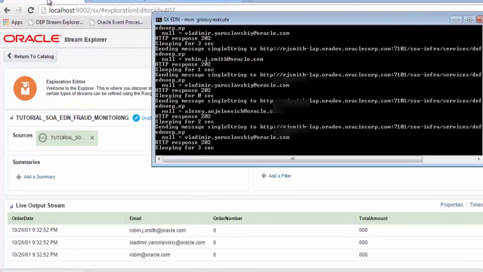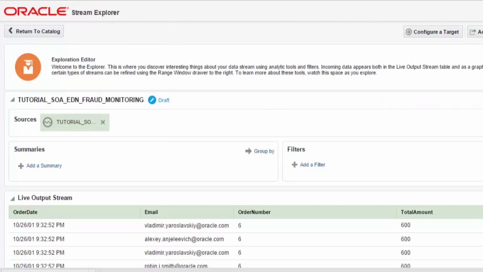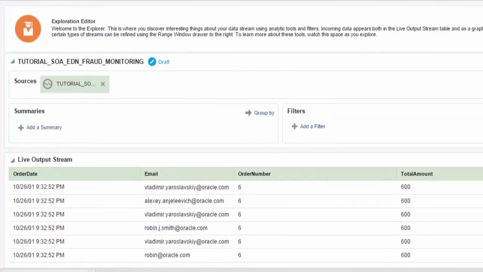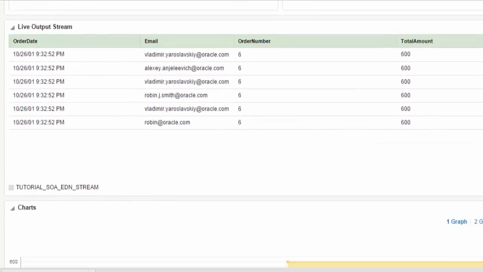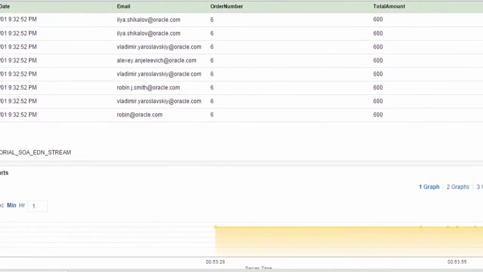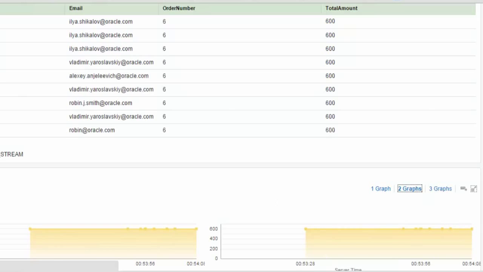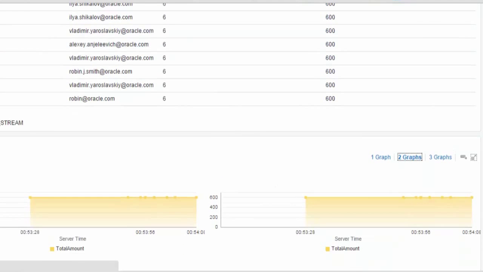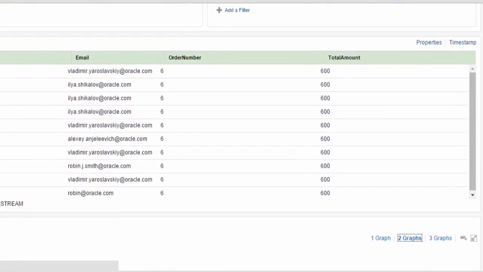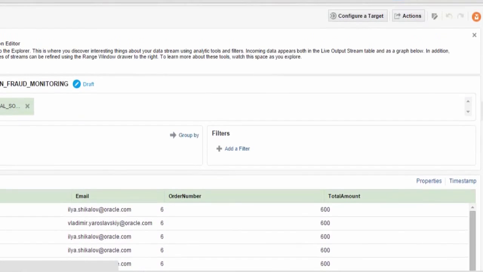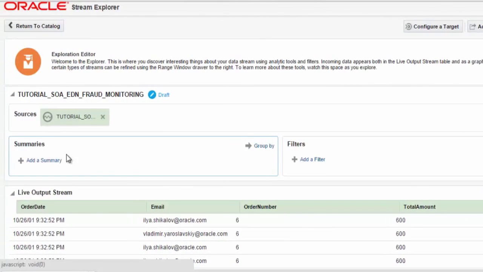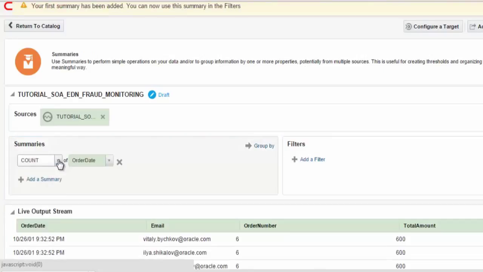We also have an EDN event simulator to automatically generate events for us. Here we can see the events flowing from the event delivery network and some graphical information. And now we're going to apply some more sophisticated fraud analysis capabilities on this event stream.